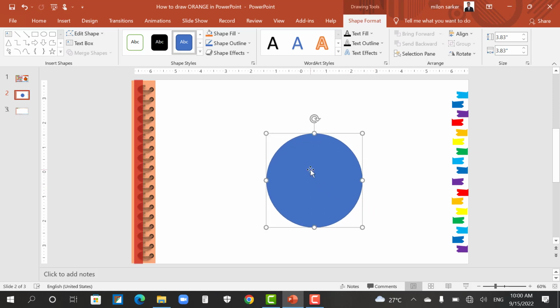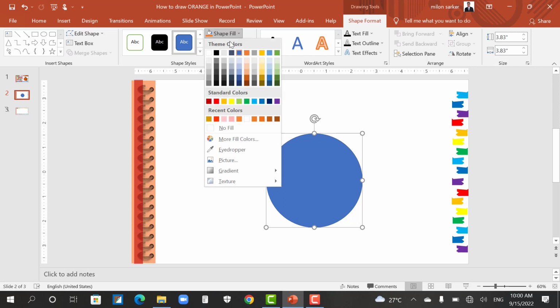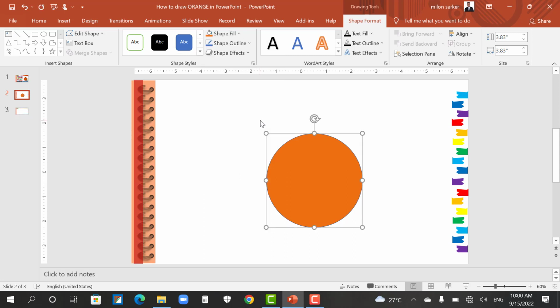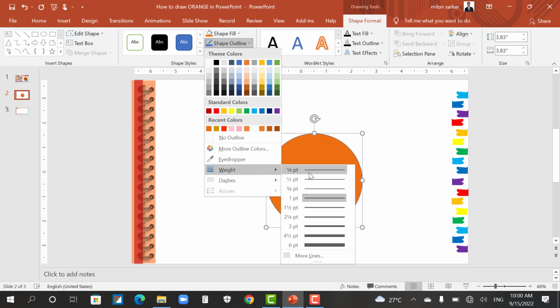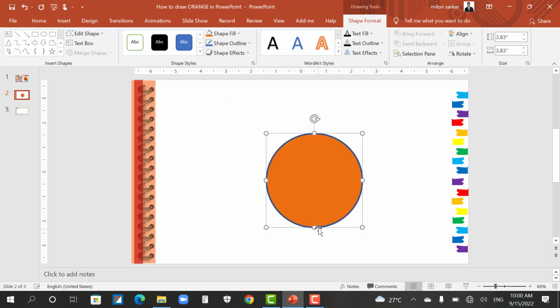Okay. Now change the color. Select orange and outline color. Increase the weight to 4.5 and change the line color.